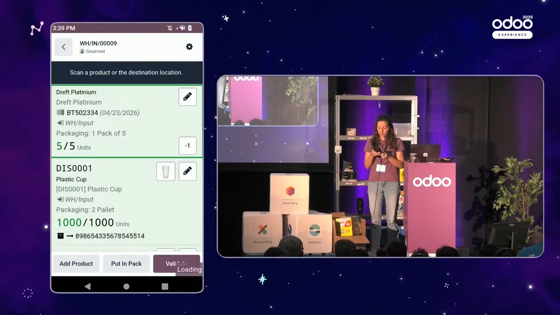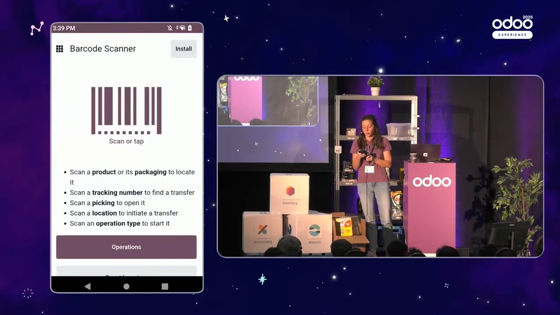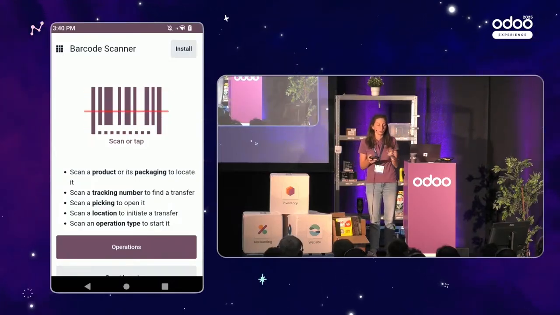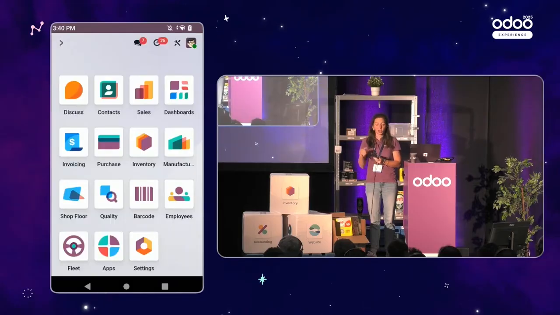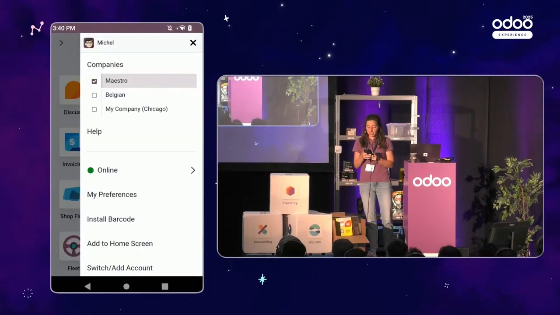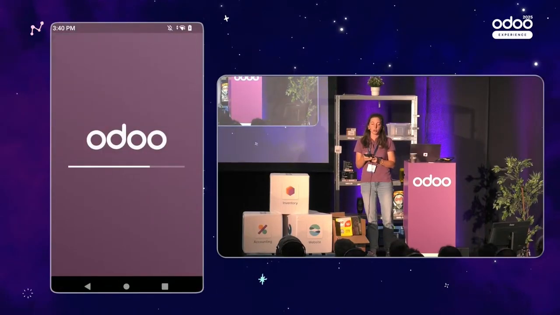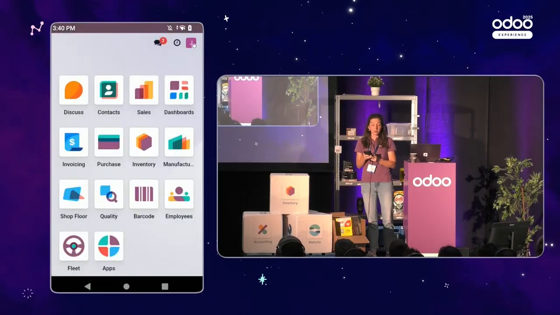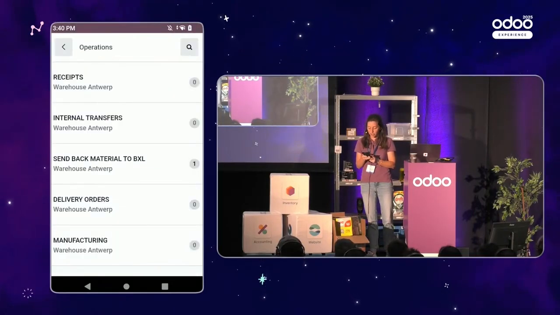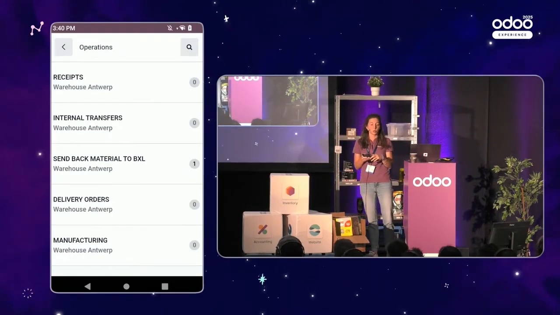Now let's validate, and if you remember well, at the beginning of the presentation I said that we have two warehouses for Maestro. Here my colleague Jan from Antwerp has called me and told me that he has something to send me, something from a previous organization. So I switch user, now I'm Jan, and I will check to send something. I have created here one specific operation, that is send back material to Brussels.